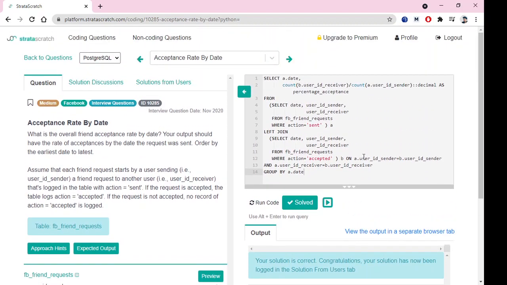This was a little complex question, so I will be posting more such SQL queries as well as more Python interview questions that are asked in many companies.